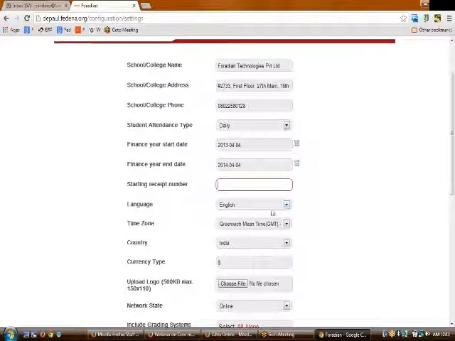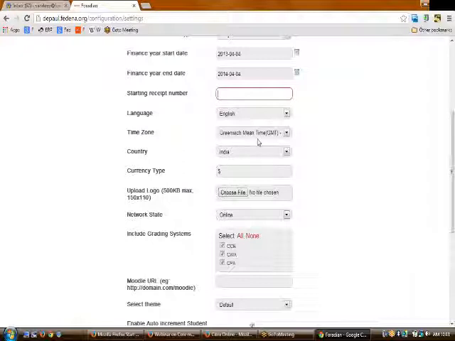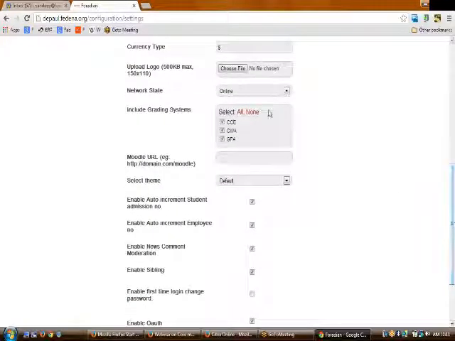Then comes the language. Here we need to select the language in which we want Fedena. Then we can choose the time zone, which is relevant to the application, and then comes the country. So you can enter the country here, and then the currency type. The currency type that you enter here, like dollar or rupees, would be applicable for all the finance related queries in your institution. So let us say that you have entered dollars here, so all the transactions you enter will follow this currency type only.